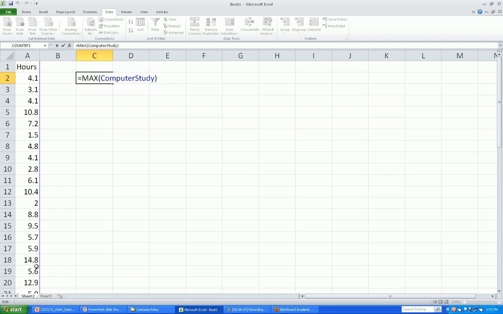By the way, take a look at what it did there. Do you see how that range of cells, or that range of values, has been called computer study, which was also the name of the text document that I imported in. Okay, so I have a range on there already, and I can use that, or I can use A1 colon down to A51. Either one will work. So that's the max. Let's look at my min.